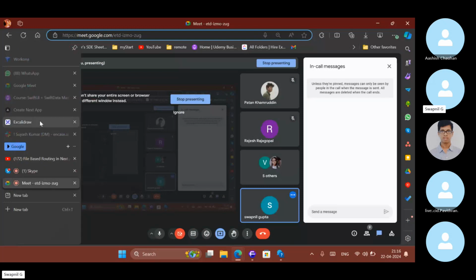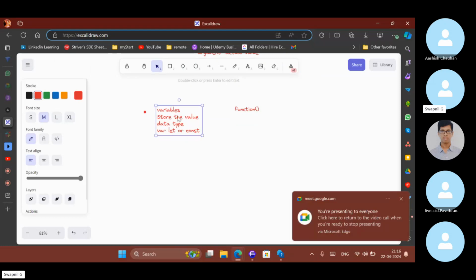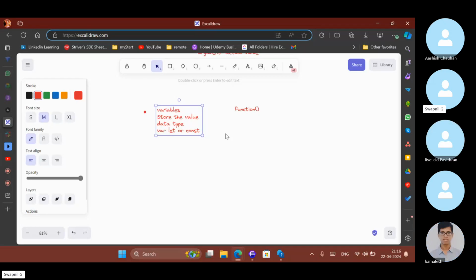A variable stores the value. If a kid asks you what a variable is, you can say it stores the value, and what type of value is up to you. The kid will understand that in programming it stores the value. But the function is action. Any kind of action that you perform, in programming language, what do we call it?